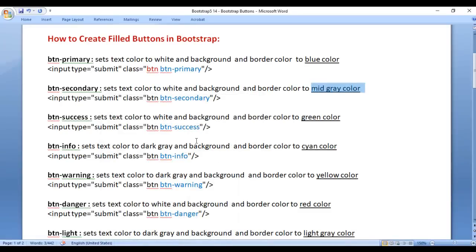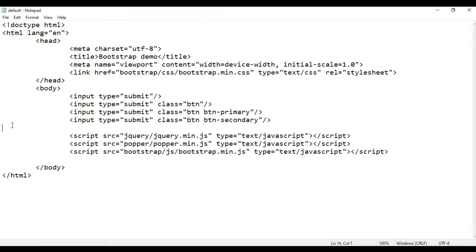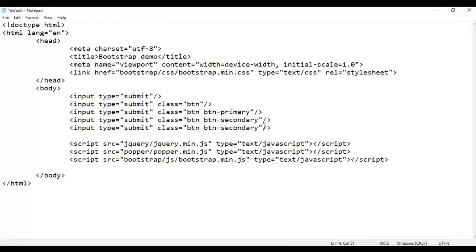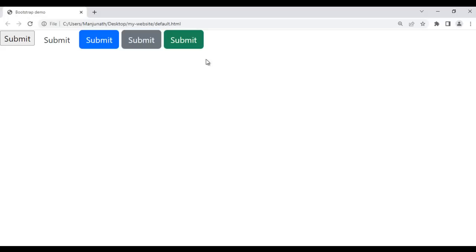Next we have btn-success class. It sets the text color to white, background and border color to green. So if I copy this and paste down, and here I say success. If I say file, save, go to browser and refresh, we got green color button, you can see that. Background color is green, text color is white, right? The border color also green, guys.